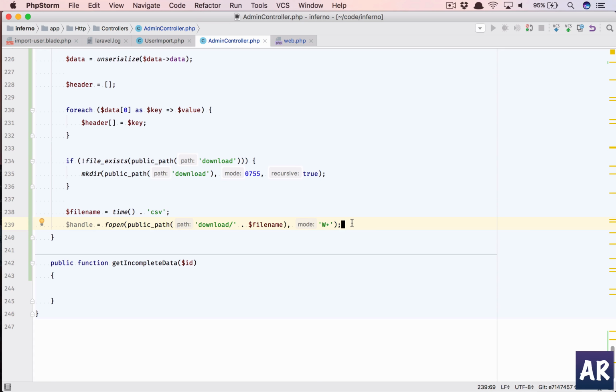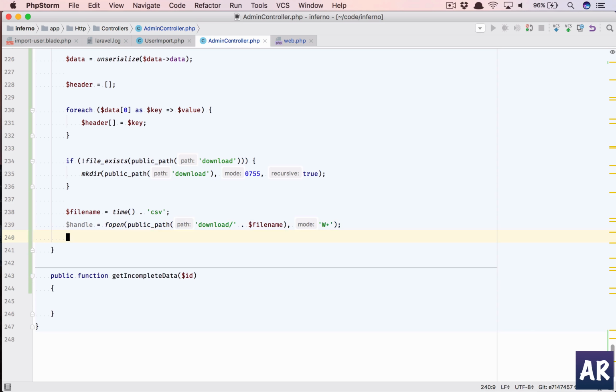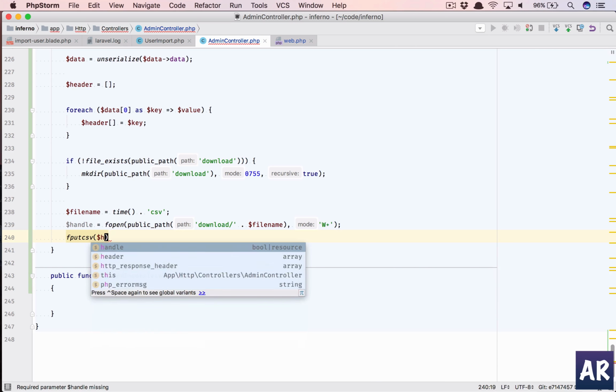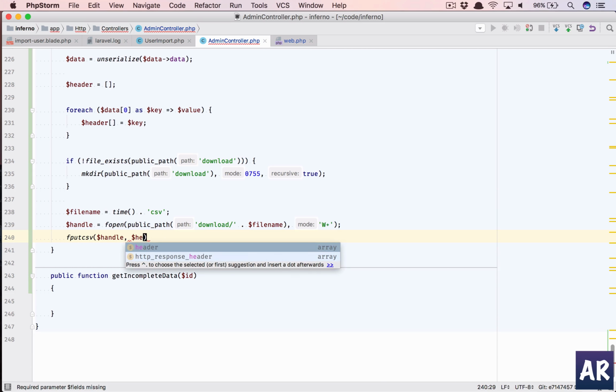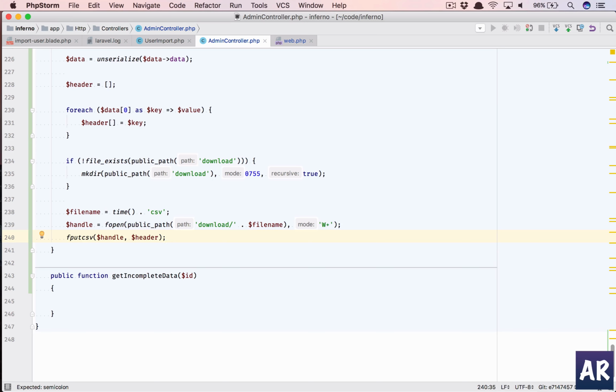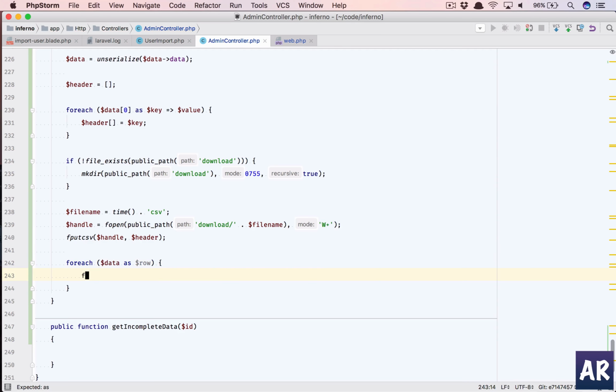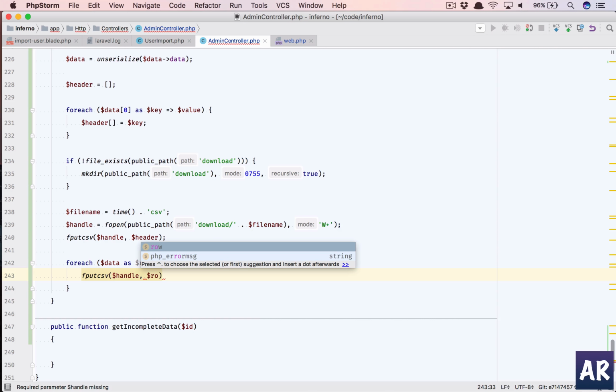But yeah. So post that we have the handle file, we need to add the first row, right? So we will do fputcsv, pass the handle and $header. So we have added our first row, and then the next thing is very simple. So foreach $data as $row, we will do fputcsv again, $handle and $row.